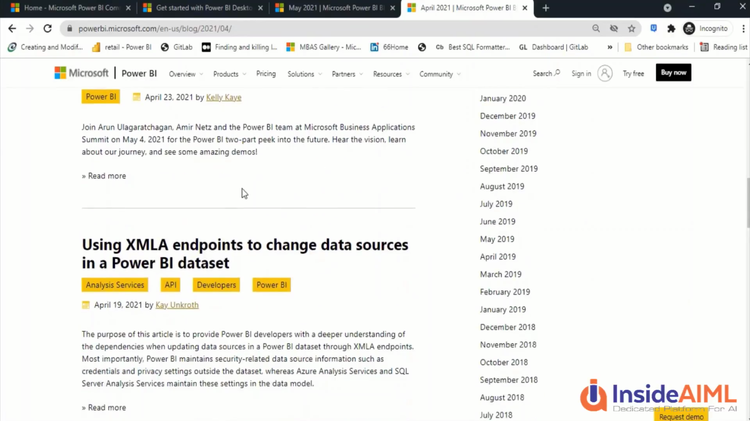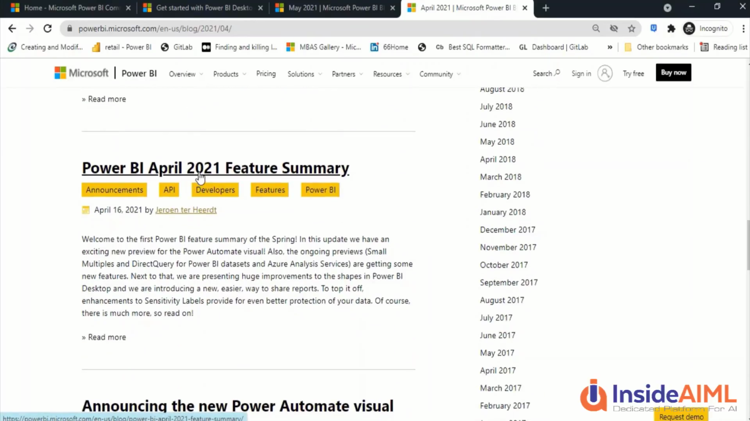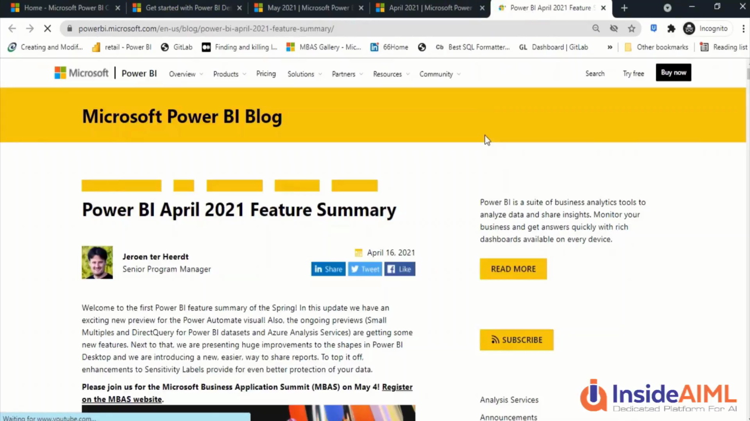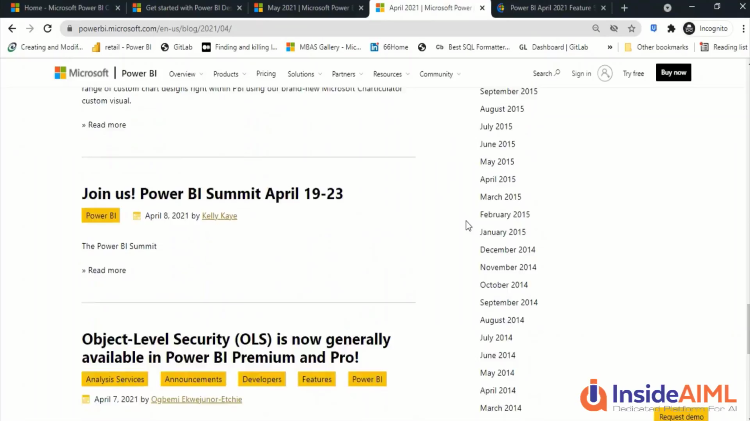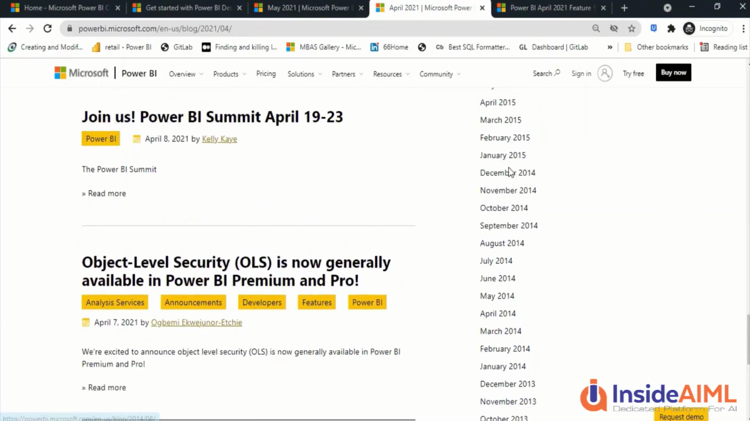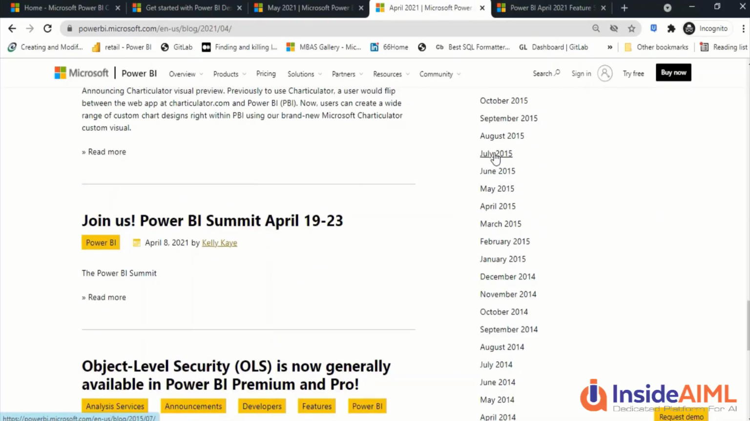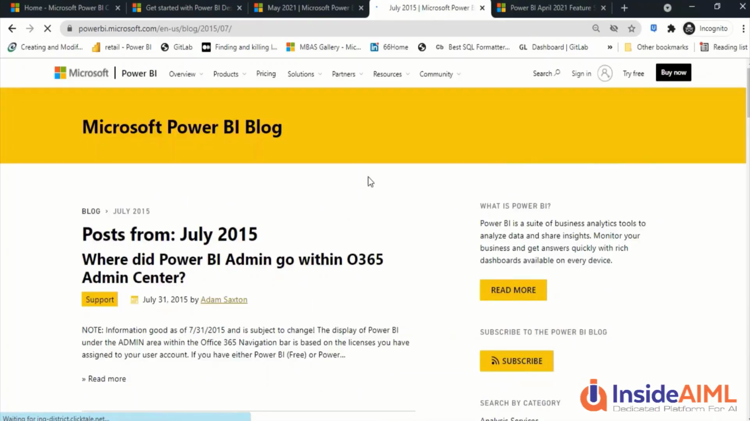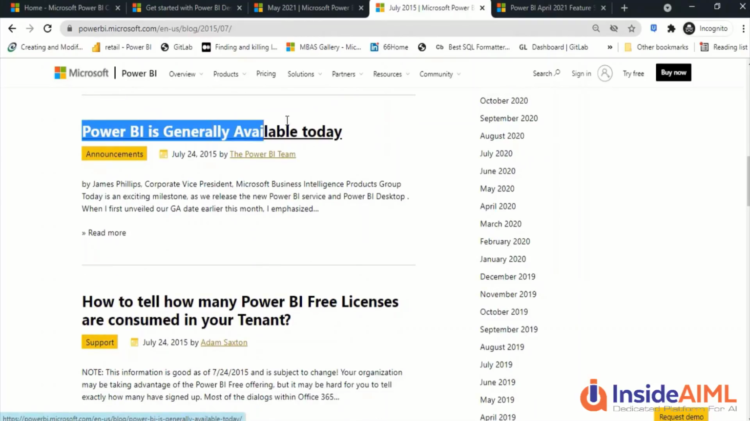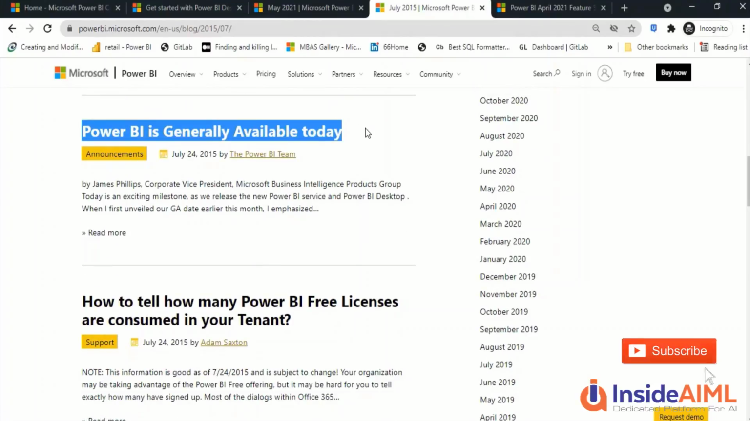And on the side of it, you have the April release, and all those releases are available since the beginning of 2013. These kinds of blogs are available. And Power BI got released in July 2015. So we can just search that and open that blog and see what that particular blog was. So this was the Power BI general availability release. Power BI was internally being developed, but generally got released on 24th July 2015.